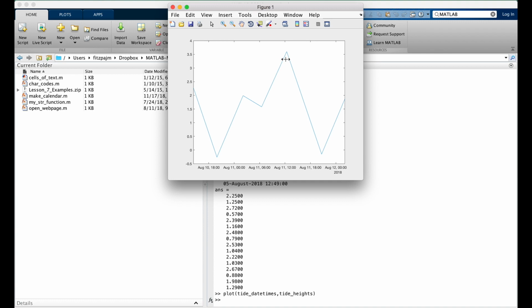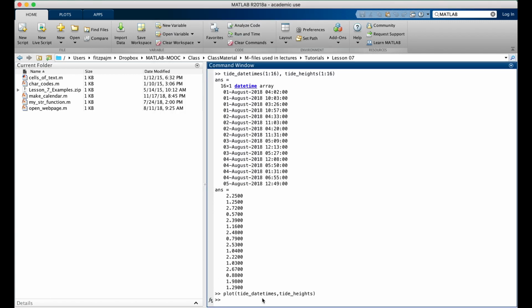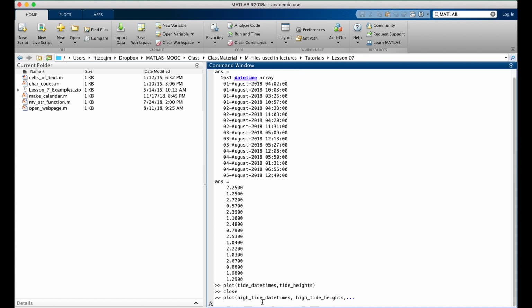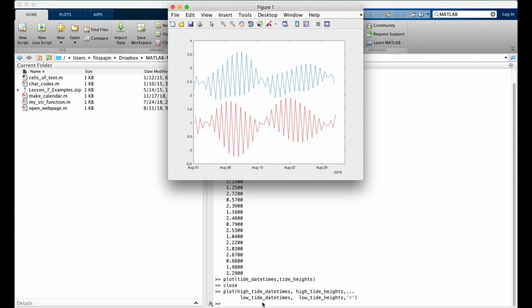But let's do another plot for the shellers. With this one, I'm going to use separate vectors for the high and low tides and plot them in 2 different colors. Close, by the way, closes the figure. And let's decorate our plot with a title and a label for the y-axis, and we'll add a grid.